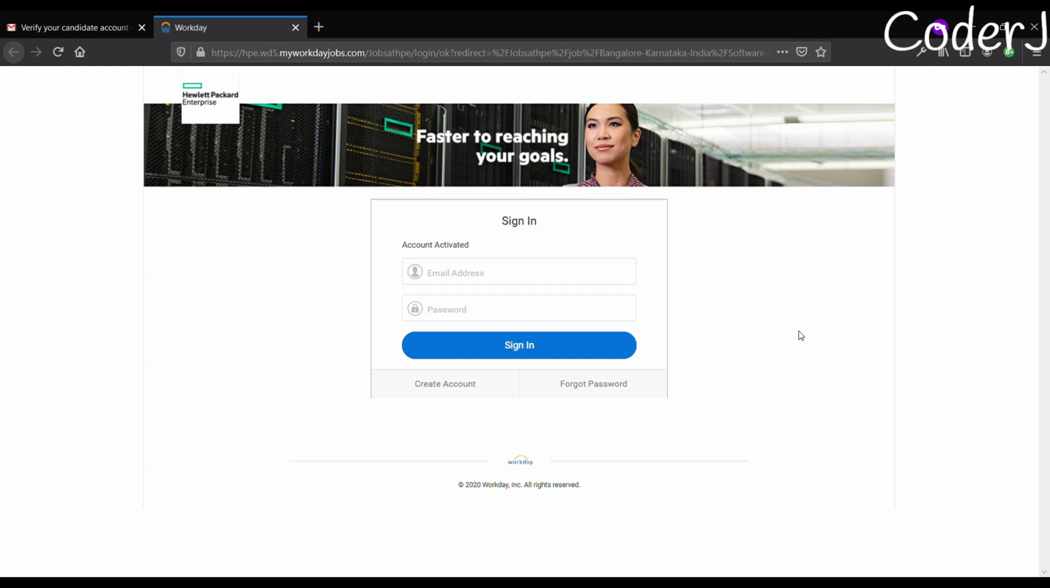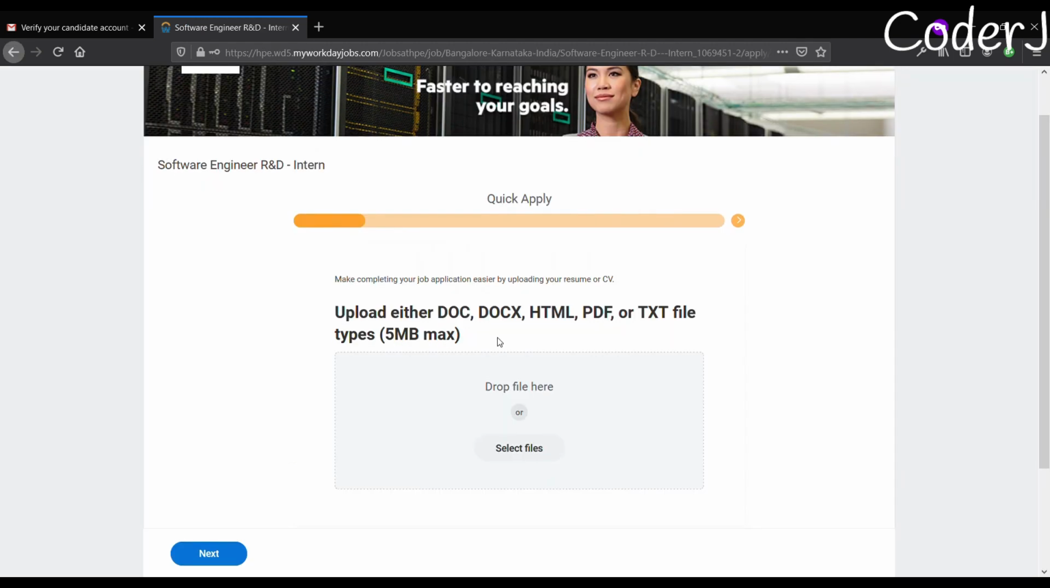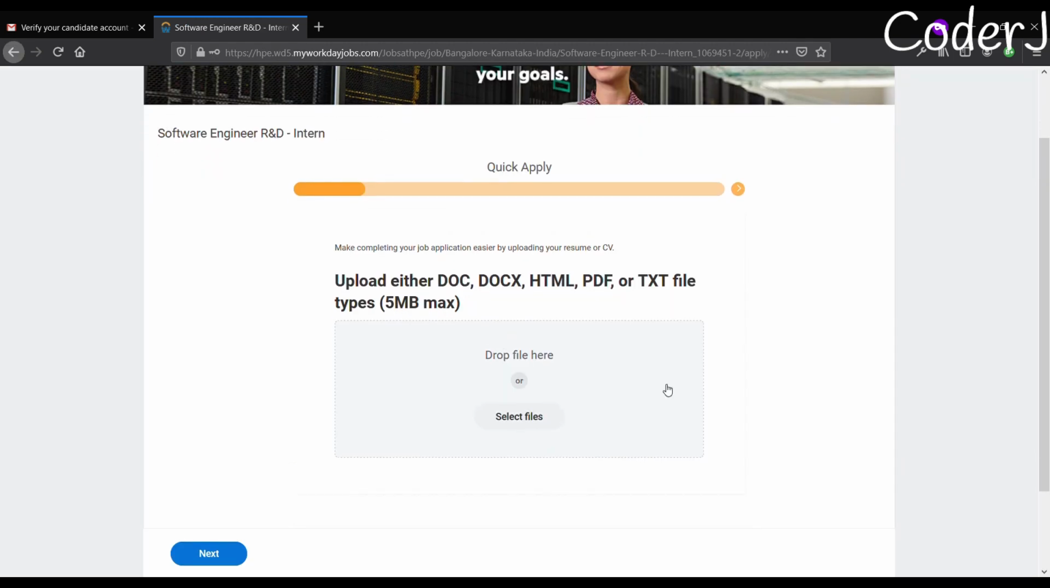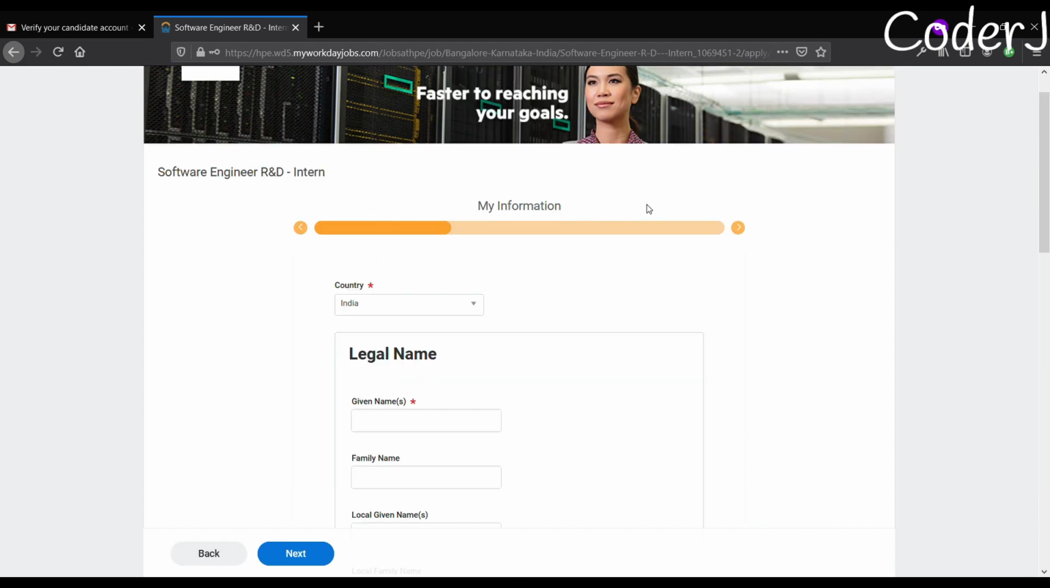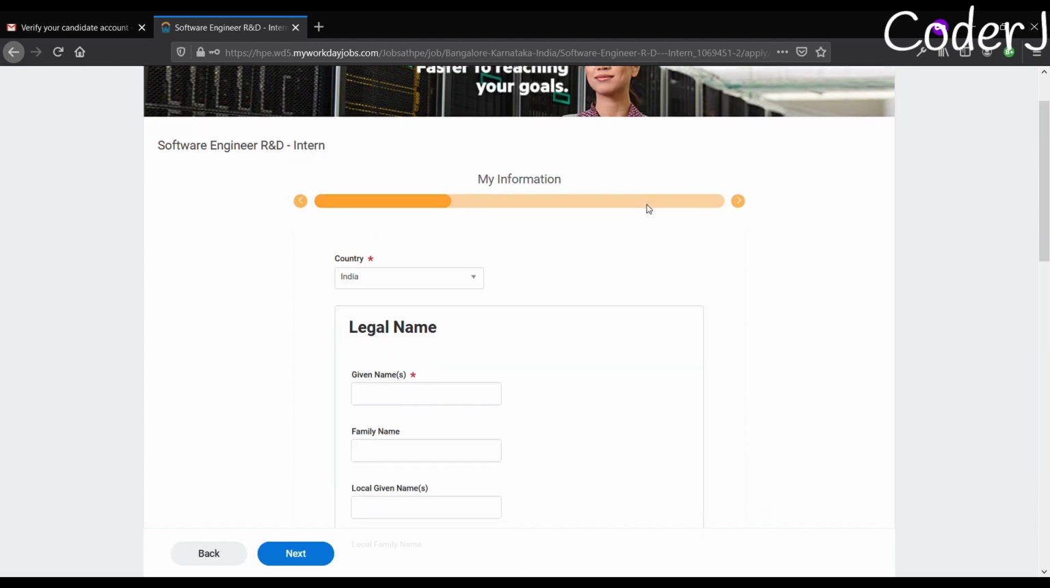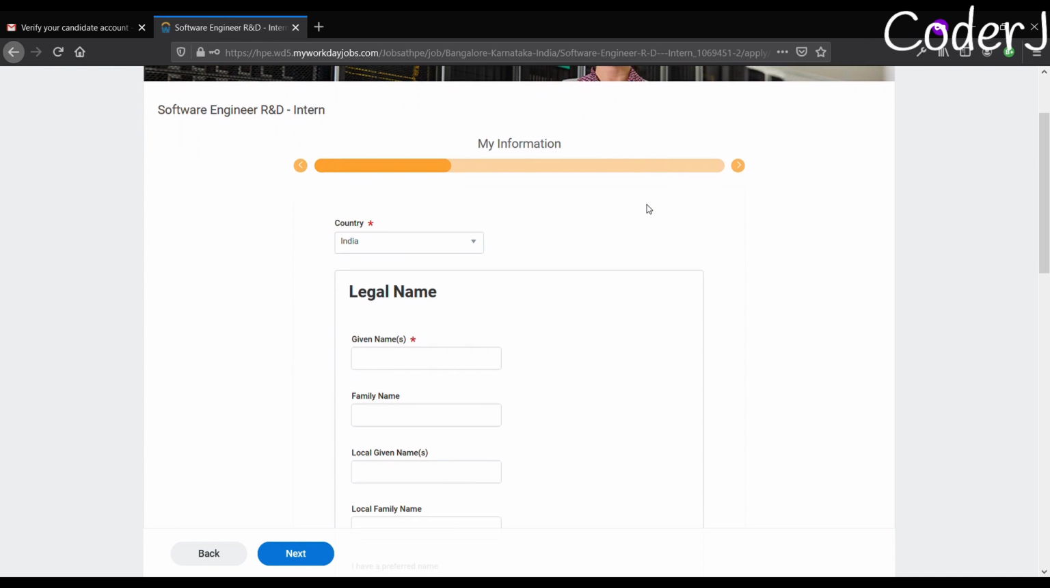Now after being redirected, you just have to enter your credentials again. You can see my account has been activated. Just enter your email ID and your password and click on the sign in button. Now, as the first step, we are supposed to upload a resume. Just upload it and click on the next button. Then we are supposed to answer a few basic questions like your name, your email ID, your contact number, your contact address, and all this. Once you are done filling all of this, click on the next button.